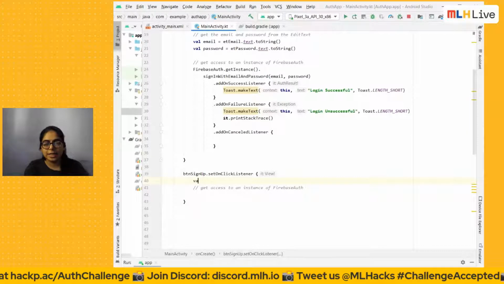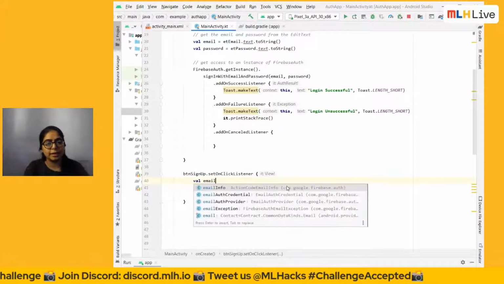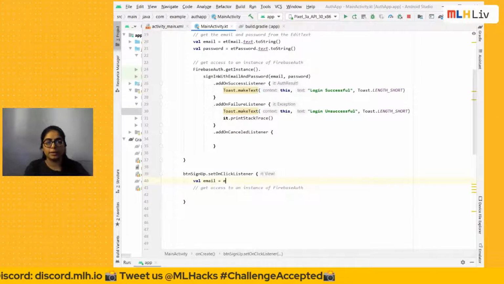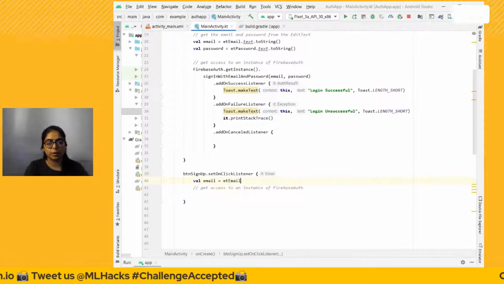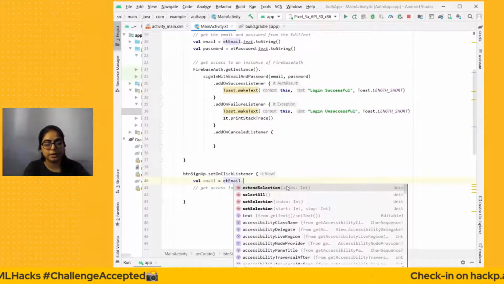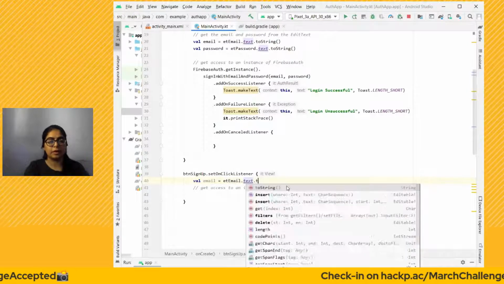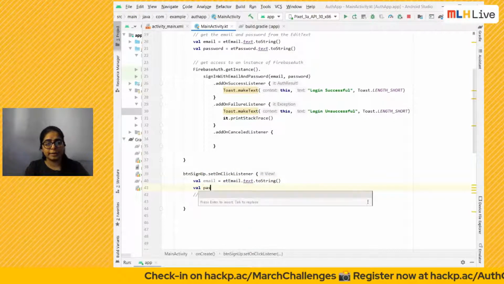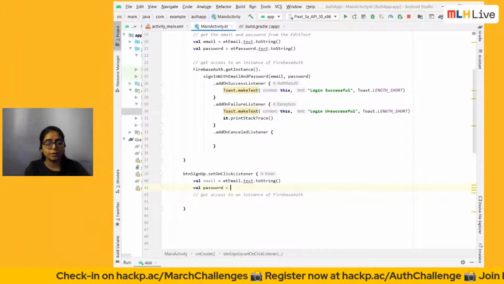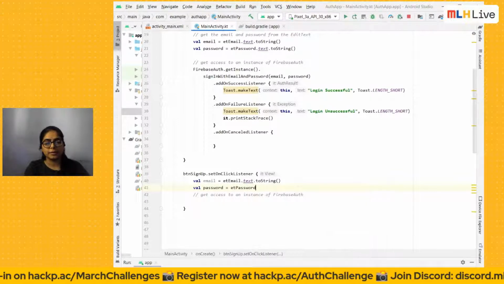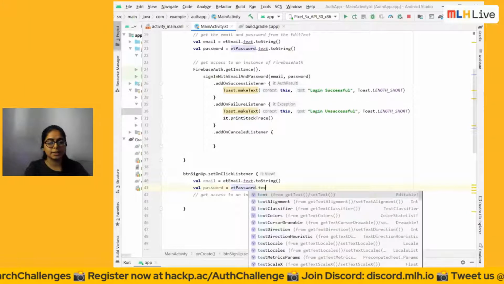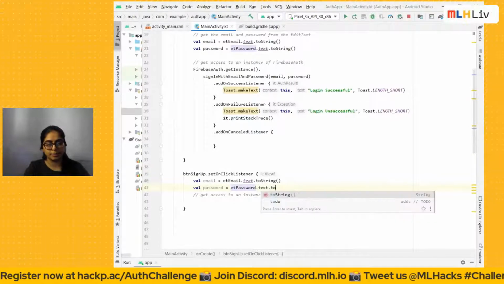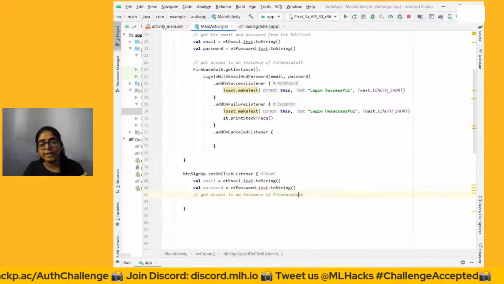So let's just say what we want first. We have an email. So we get an email from the EditText email. If you remember, how we did that was we used the ID, we got the text, and we converted it into a string. Again, for the password, we did it the same way. Are you following along, folks? So for the password, we did the same, dot text and toString. Both of these are ready now.